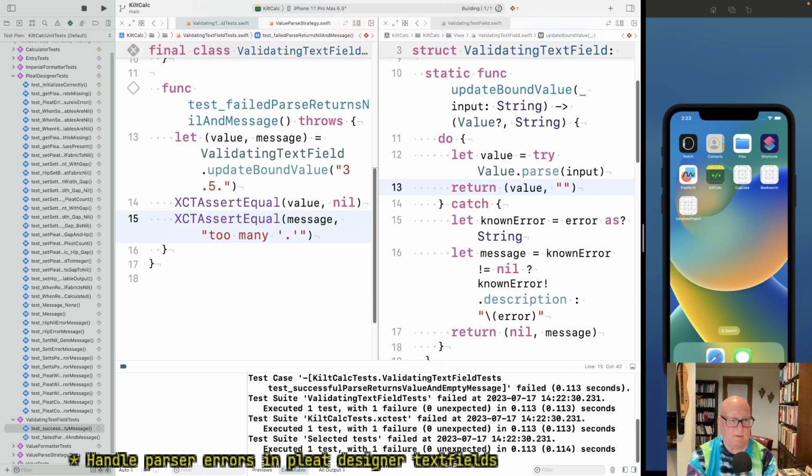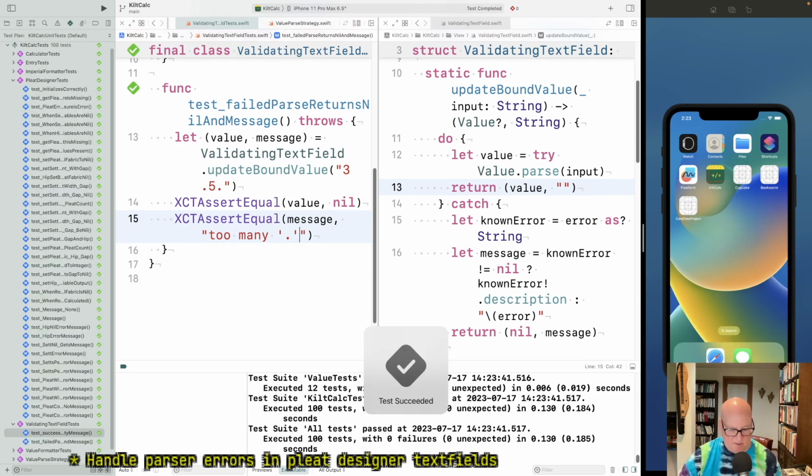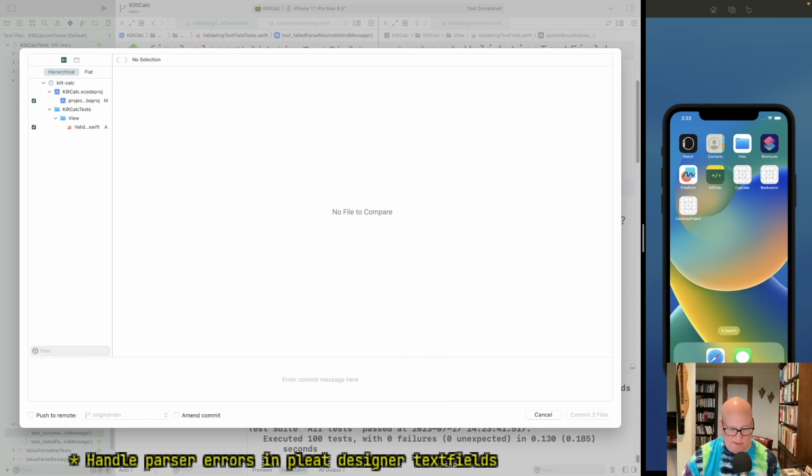Previous test should pass now. We changed that. Okay, good. I'm glad we did that. Thank you. So tests for validating text field update method.